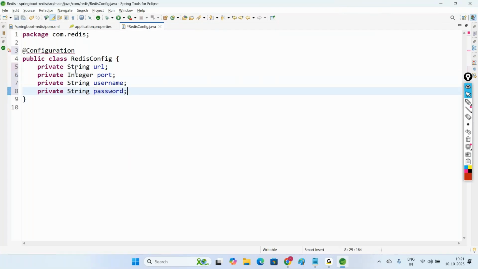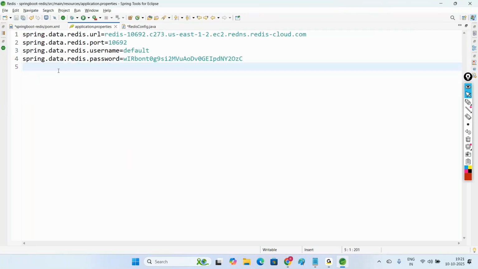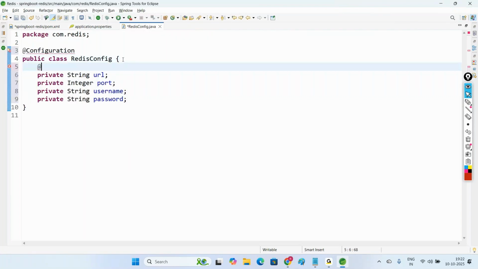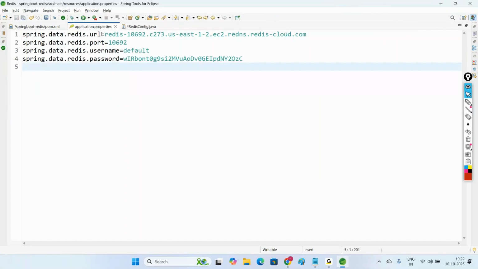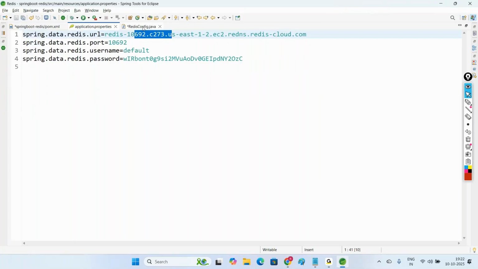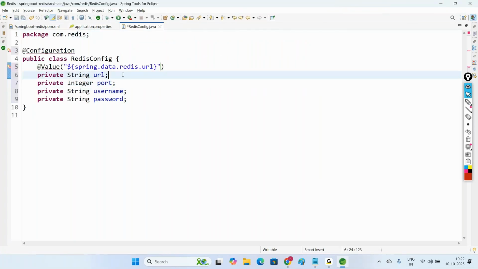Then how do we take the values into these properties from the application.properties file? You can use this annotation @Value. See here, double quotes, dollar, then take the property name. What is the property name? spring.data.redis.url. That property name you provide here. Whatever value we have given, that value is going to be stored into this property url.